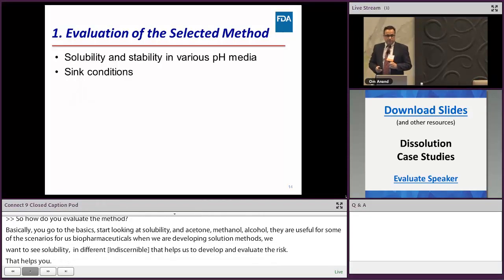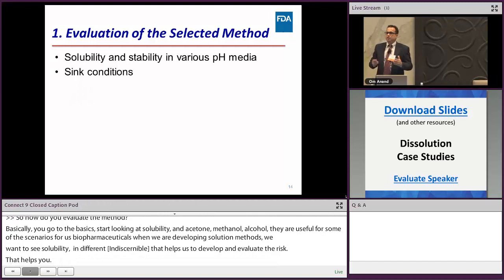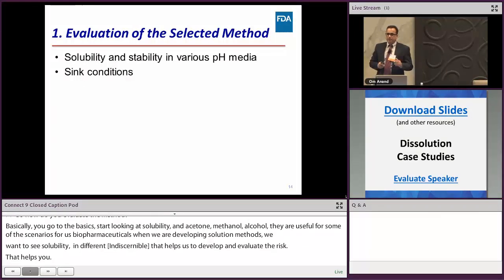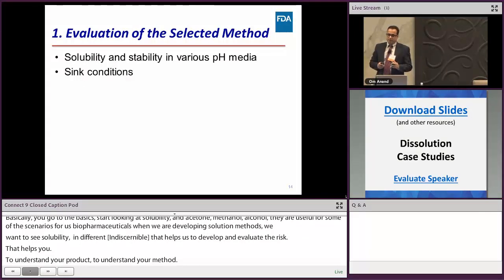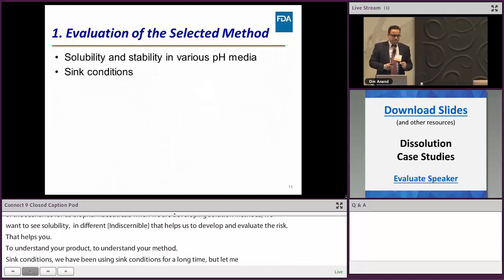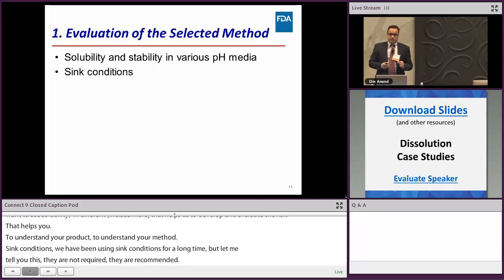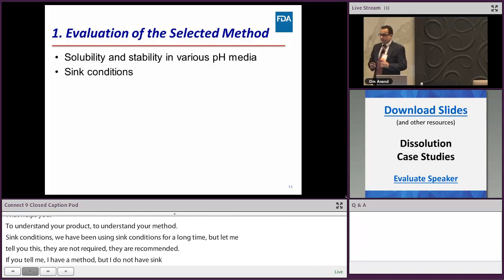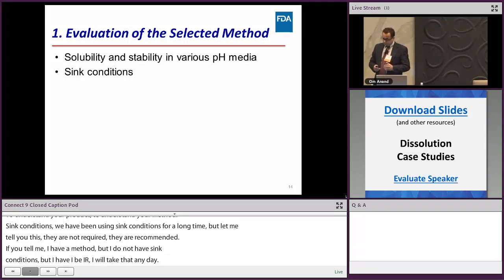Sink conditions. We have been using sink conditions for long. But let me tell you that they are not required. They are just recommended. If you tell me, I have a method, but I don't have sink conditions, but I have IVIVC, and it can predict the in vivo performance, I will take that any day. So understand that part. You don't have to use sink conditions always.